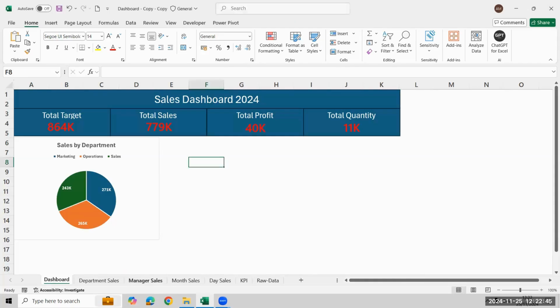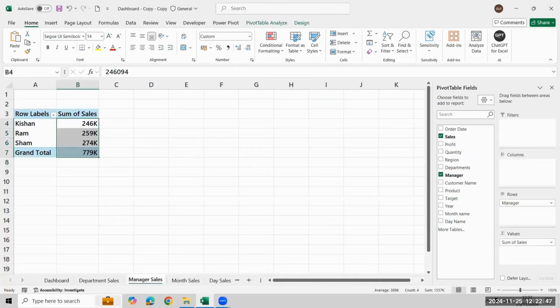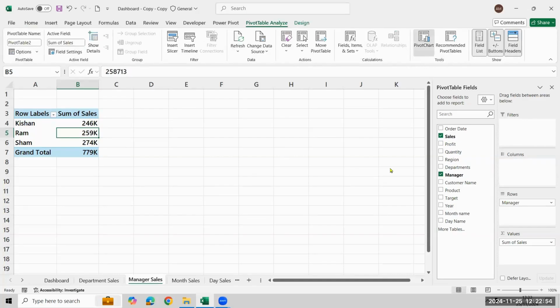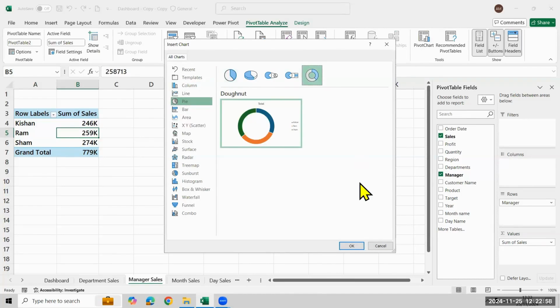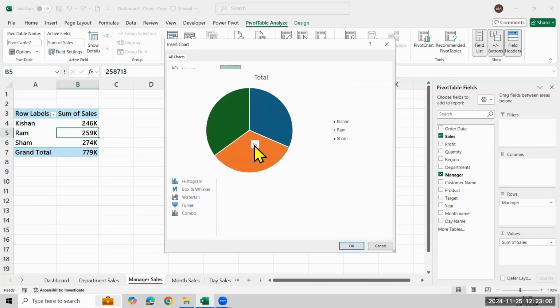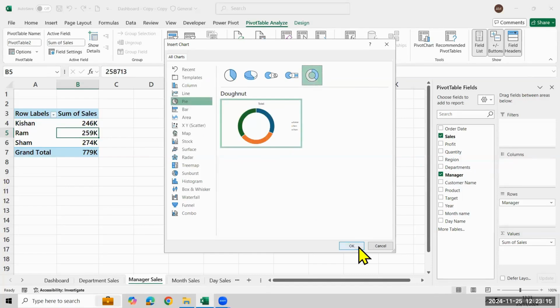Let's go to the manager-wise sales. In this, I'm clicking on pivot table analyze, pivot chart. This time I'm taking a donut chart. Earlier I took which one? Pie. Now donut. What is the difference between pie and donut? When you see pie, it looks like a slice. And when you see donut, it looks like a ring, like a circle. Clear? That is the difference. So I'm selecting the donut one and clicking OK.